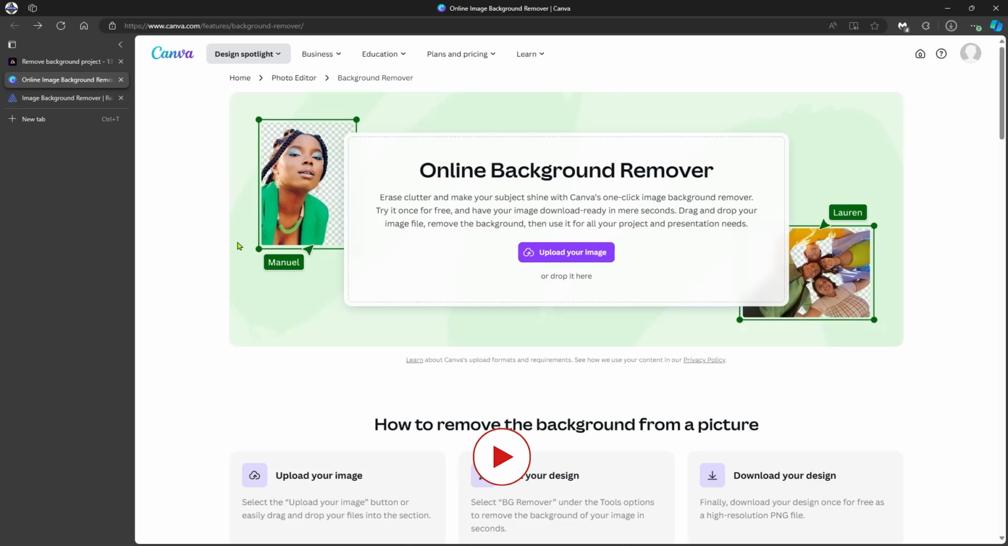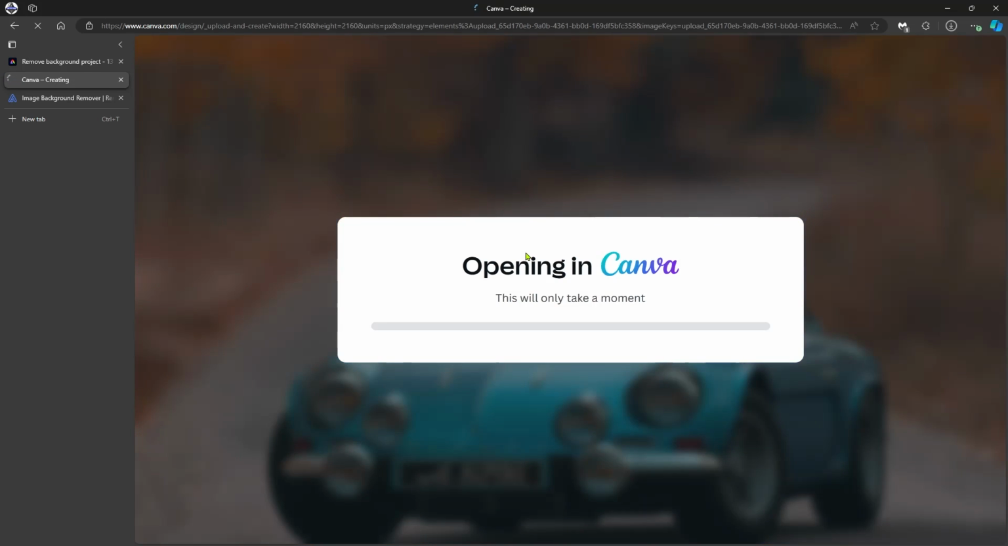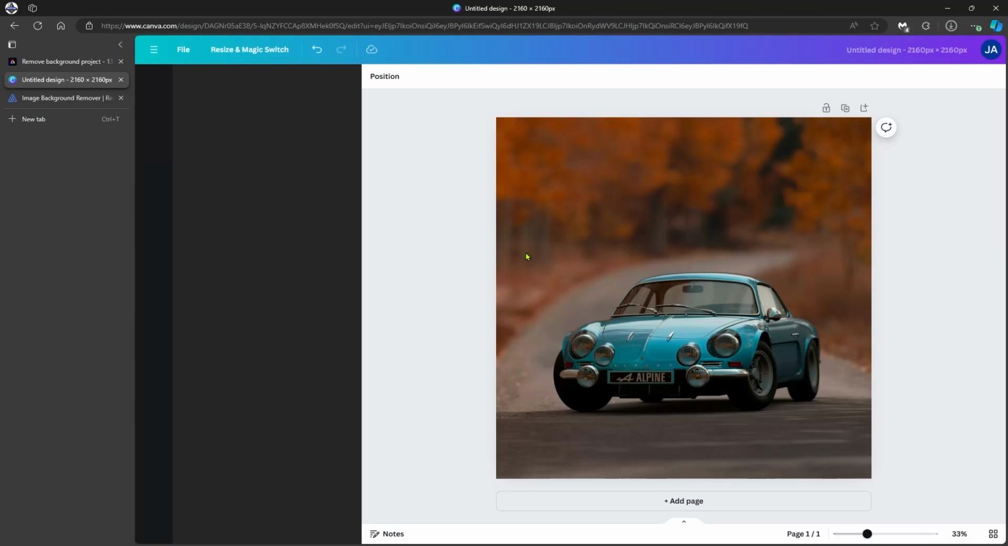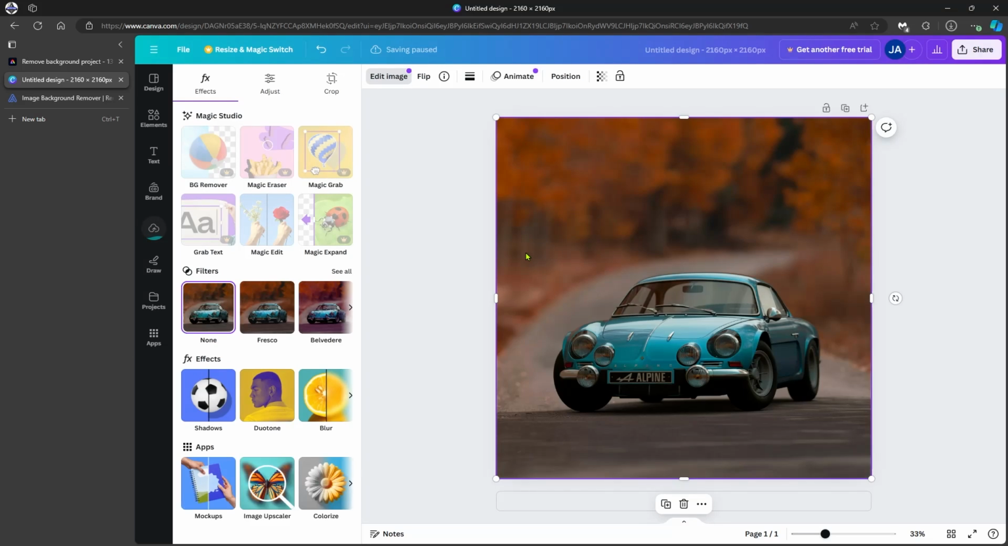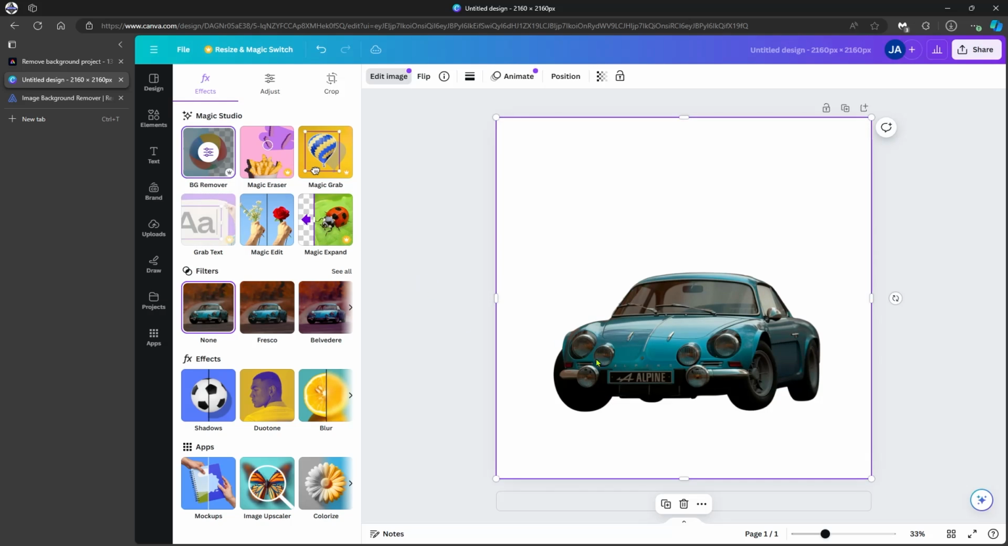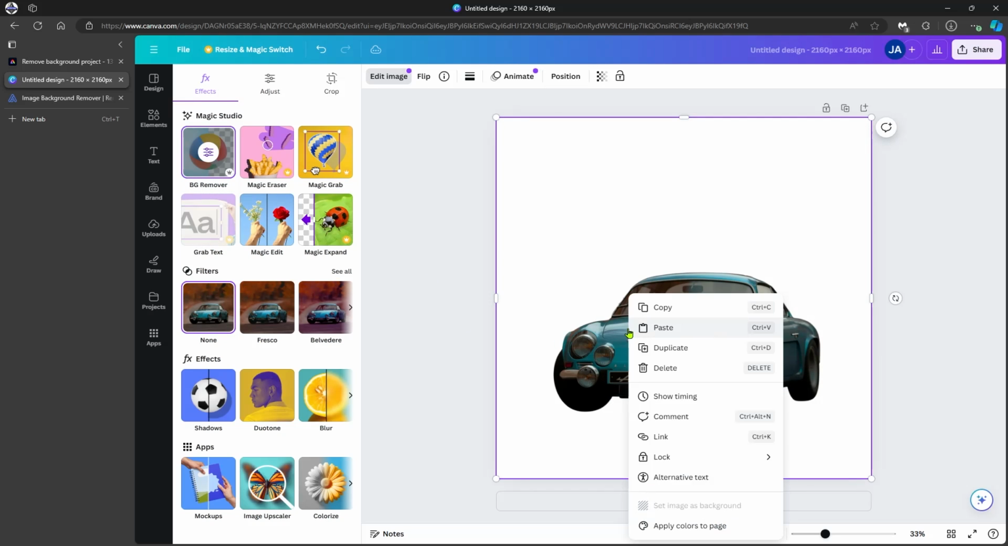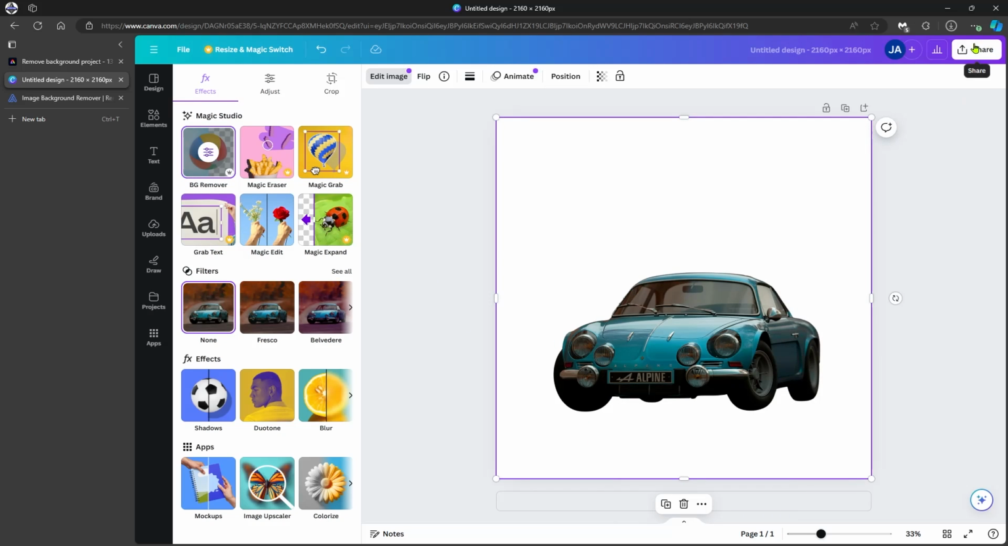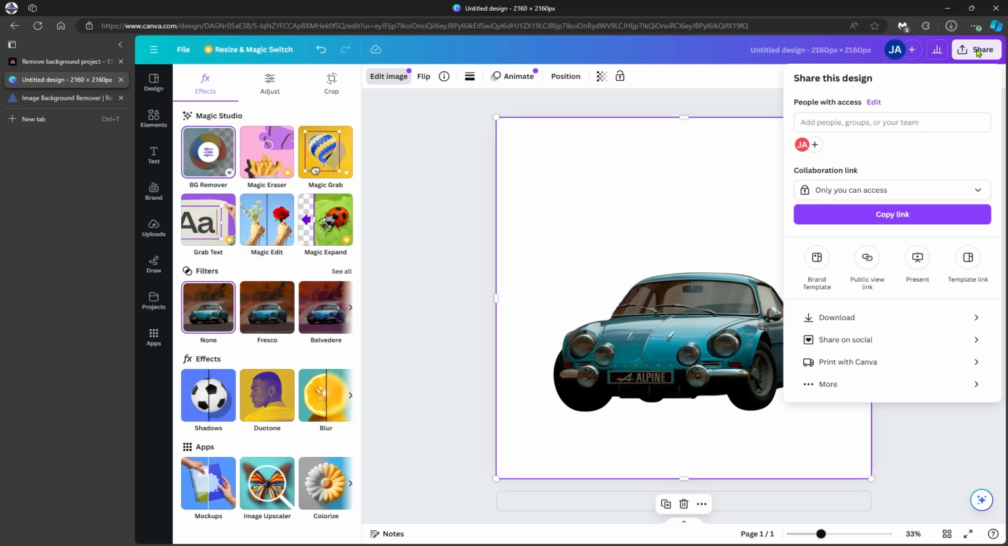So let's have a look at canva.com. The address I'll put in the description below, canva.com/features/background remover. Let's drag our car straight onto there. Give it a moment. And there we are, we've got the picture in Canva, we've got the BG remover at the top left, and there we are, it's removed the background, and that image now we can click on the share button at the top right corner there, and then click download.